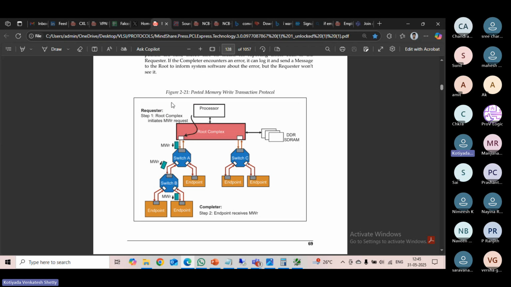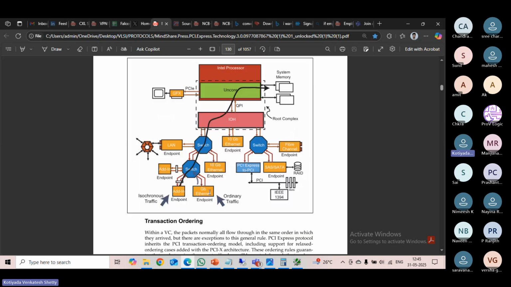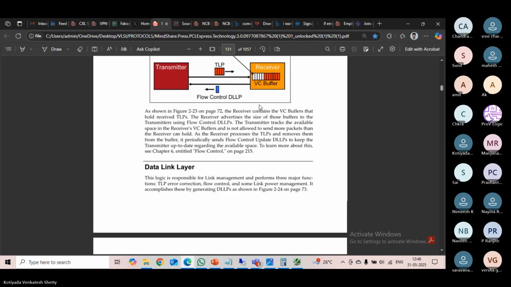This is the scenario for a transaction from the root complex to the endpoint. The endpoint can also initiate a transaction. If the endpoint initiates a memory write transaction, it goes from the endpoint to this switch, to this switch, to the root complex, to system memory. System memory is nothing but the memory mapped with the root complex. Like this, it will happen.